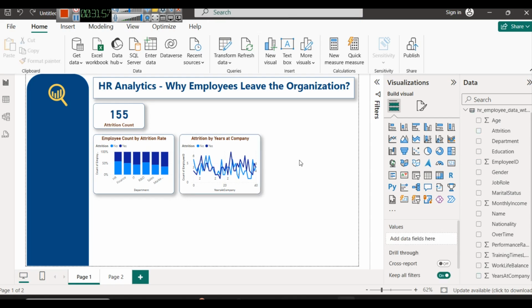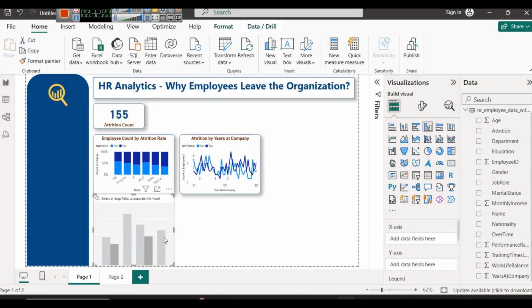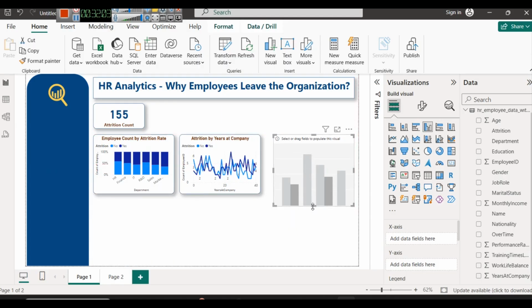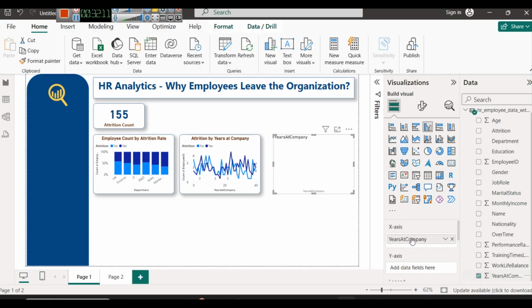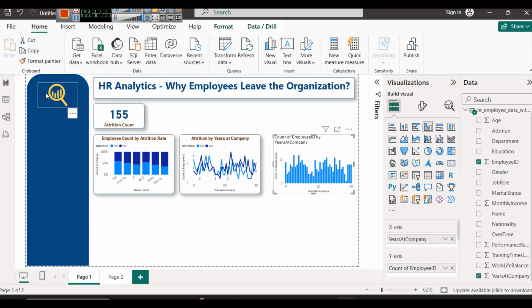Okay, let's say we go with a clustered column chart. I'm just showing you another way, because we are learning things. In a bar chart, if you put years at company, how many groups, how many bars will there be? I'm seeing from 0 to 40, so I expect 40 groups. And on the y-axis we will put the total number of employees, right? So what is this chart showing us?